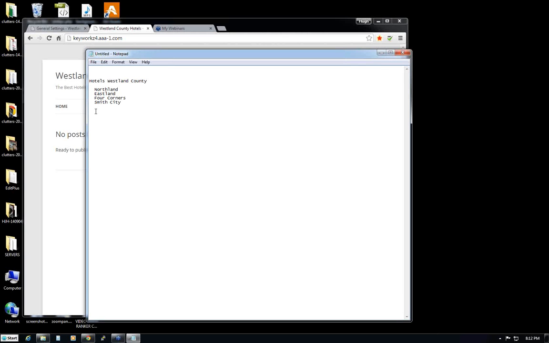So they might not be searching for Westland County, they might be searching for the city of Northland or the city of Eastland or the city of Four Corners or whatever's in there, so they might be specifically searching for that city. Now this could as easily be Miami. In fact, maybe I'll just do that to make it a little easier for me so I don't have to invent these cities. That's hotels in Miami-Dade County.